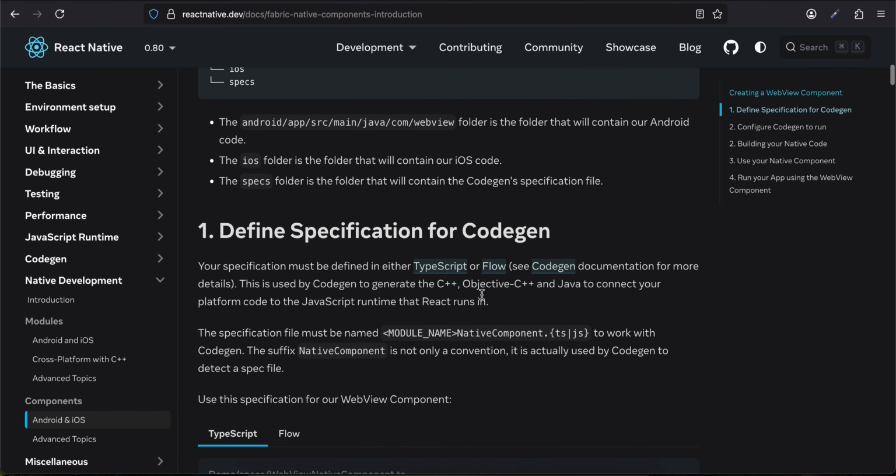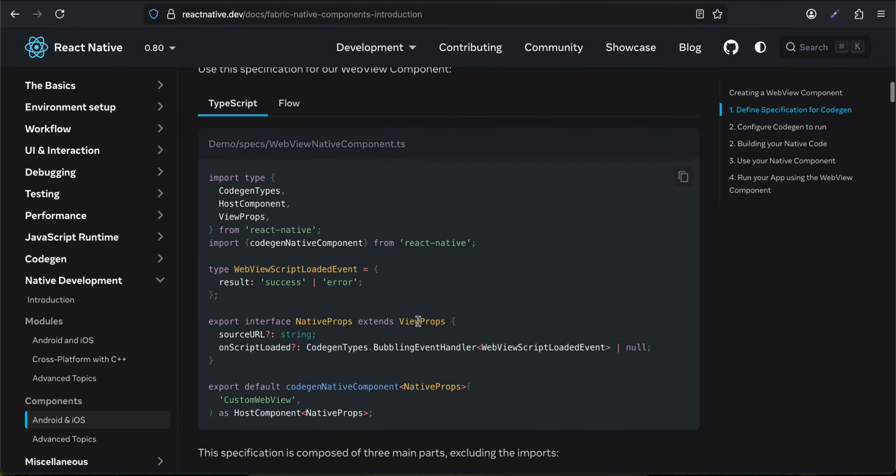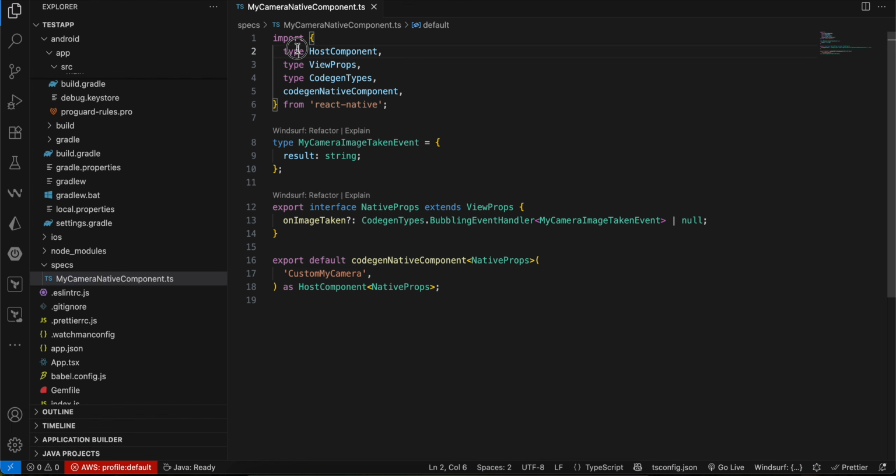So here you can see the TypeScript file code. I have just copied it from this, but I have made a few changes. Firstly, we don't require this prop, so I have removed it, and instead of on script loaded I have taken it as on image taken. So if you see over here, that's what I have done. Here also I have changed one thing. Instead of web view I have taken it as my camera, custom my camera, and I have changed the return type of this, so the result is of type string over here.